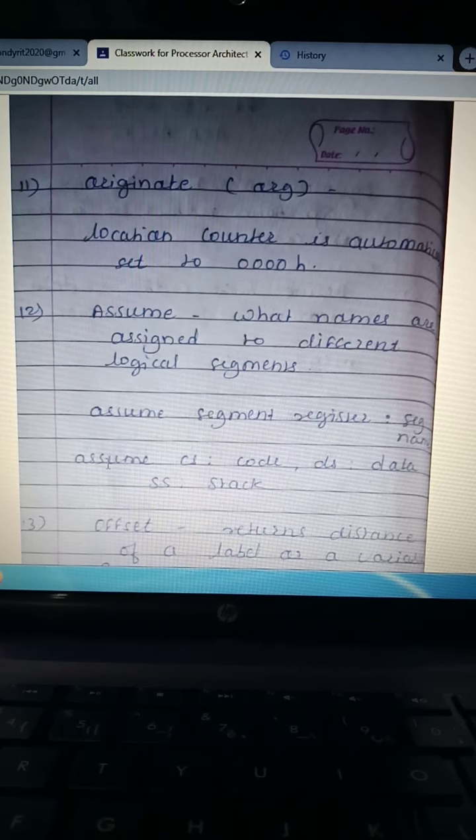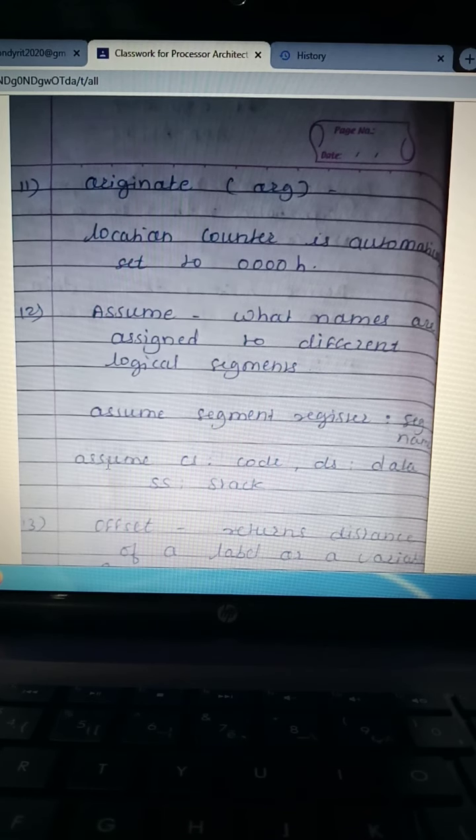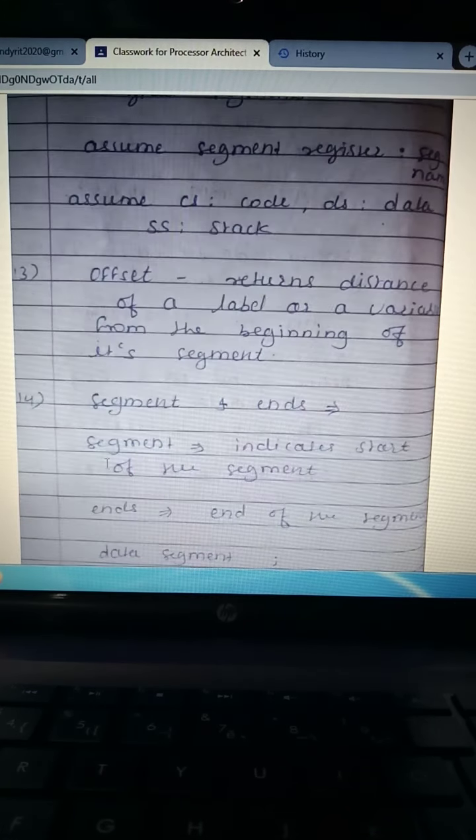The ASSUME directive is basically used to assign logical names to different logical segments. For example, ASSUME segment register colon segment name. In this example, CS is the logical name for the code segment, whereas DS is for the data segment and SS is for the stack segment. So this is the role of the ASSUME directive.